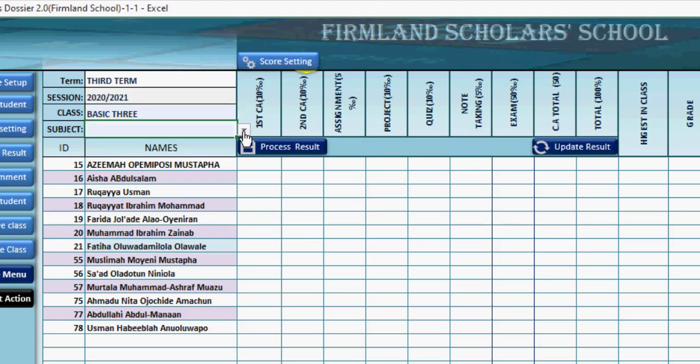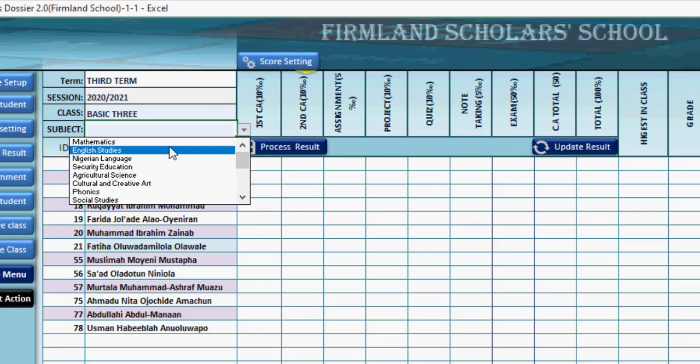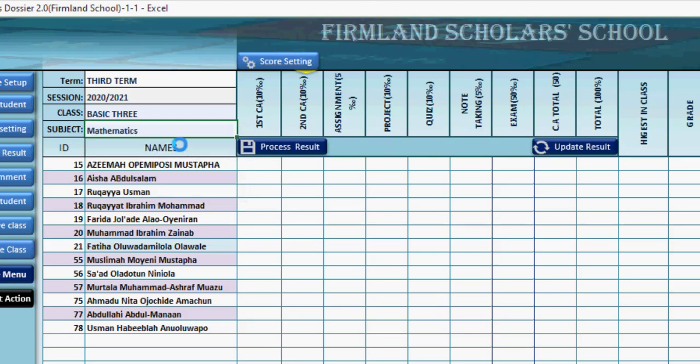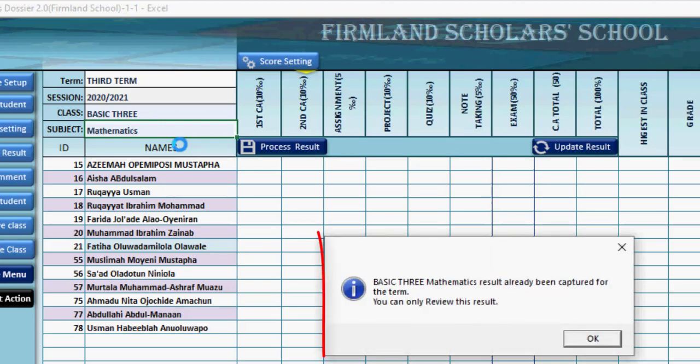We already have result entered to this class, and most of these classes here have been entered, which will enable us to demonstrate effectively what we have in place to do. Now let us select mathematics, for instance, and let's wait. Why can we say basic 3 mathematics result has already been entered? You can only review this result.